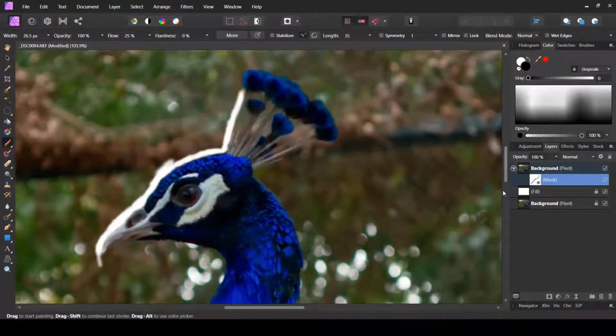Now if you mess something up, let's say I have just painted inside this area, which I should not have, simply press the X key, and you can see that now the white is at the top. If I press X again, the black is at the top. So X is the shortcut. So you select the white color, so that if you paint with white, the object that was hidden is going to reappear.